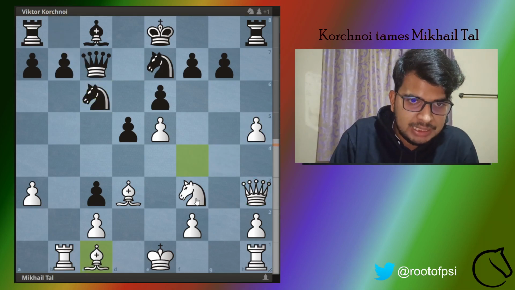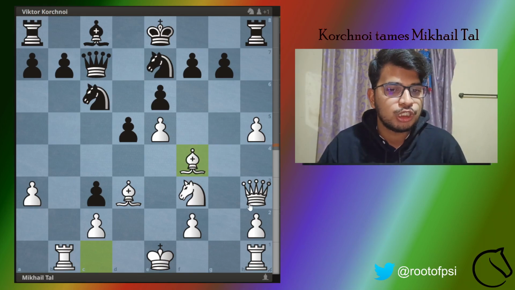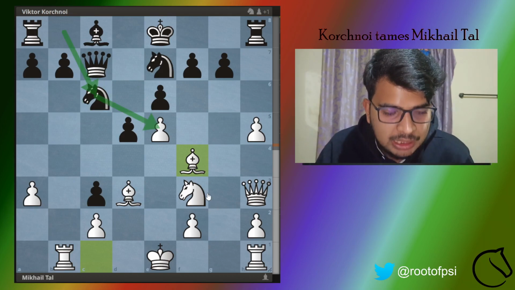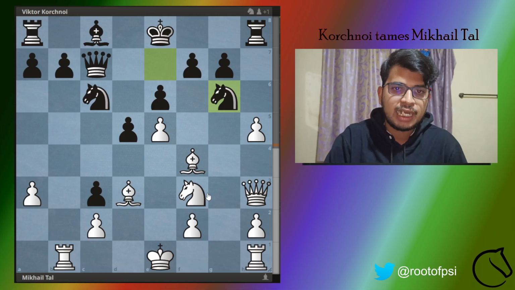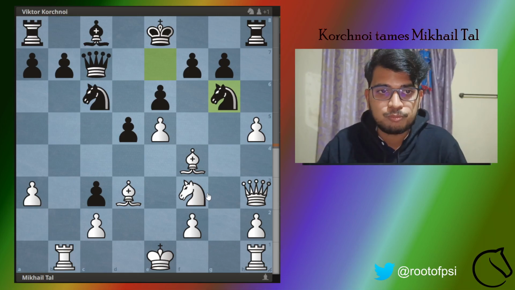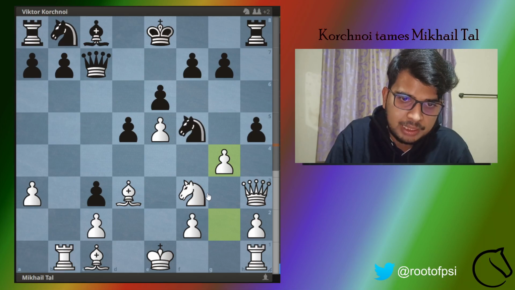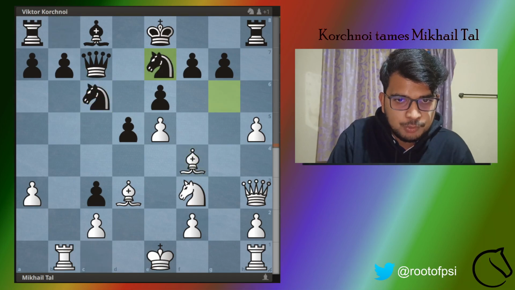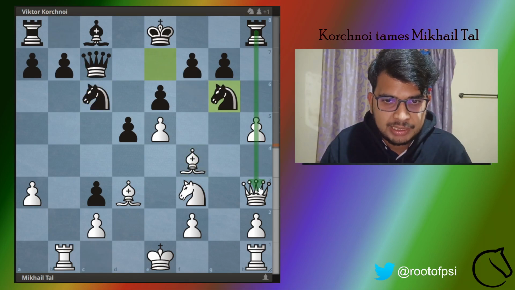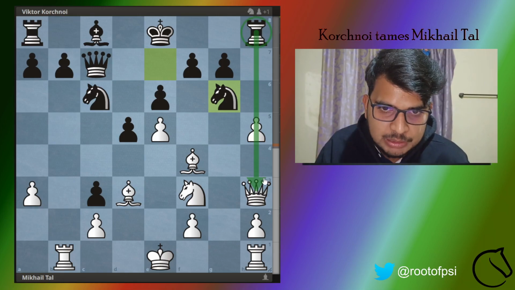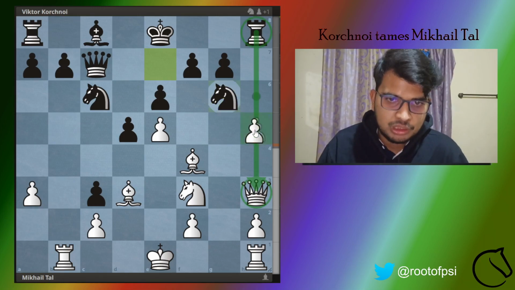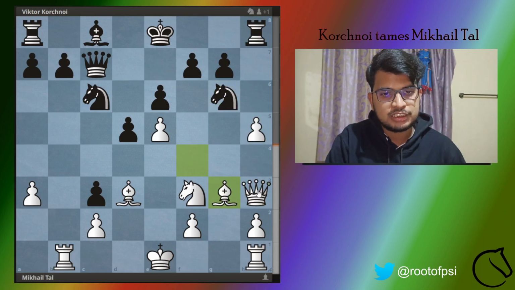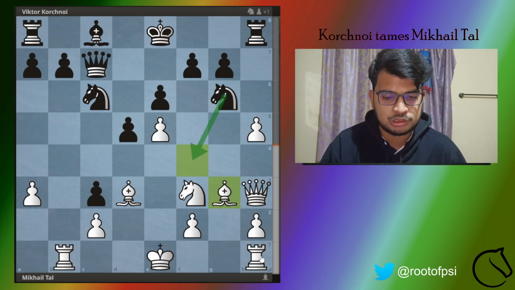So Viktor Korchnoi plays knight to c6, and we have bishop to f4 from Mikhail Tal, because you can see that this move puts pressure on this pawn, and Mikhail Tal is just defending it. But now we have knight to g6 from Viktor Korchnoi. A few moves back Mikhail Tal took advantage of this pin, and now a couple of moves later Viktor Korchnoi is taking advantage of this pin. It's like this pin is there both ways. Of course I can't take your knight because the queen would be hanging, so Mikhail Tal just retreats with his bishop, because the bishop was also attacked here.